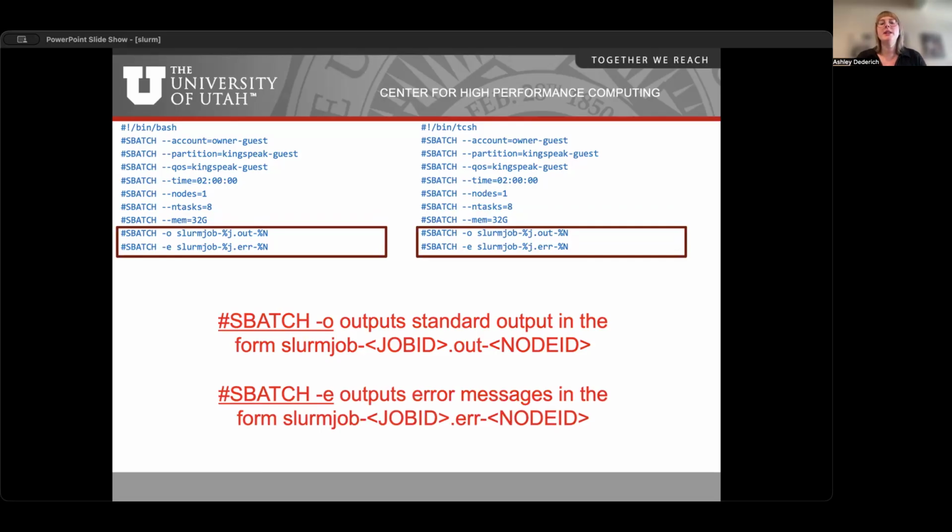This is what would be printed to screen if you were working with the program interactively. And instead of printing to screen, it's being directed into these files, with dash O being the standard output and dash E being the standard error messages. And you can name these whatever you want, but this is what I suggest naming them up here, because the naming convention will be Slurm with your Slurm job ID, and then either .out or .error, and then the node ID. And this is really great for debugging.